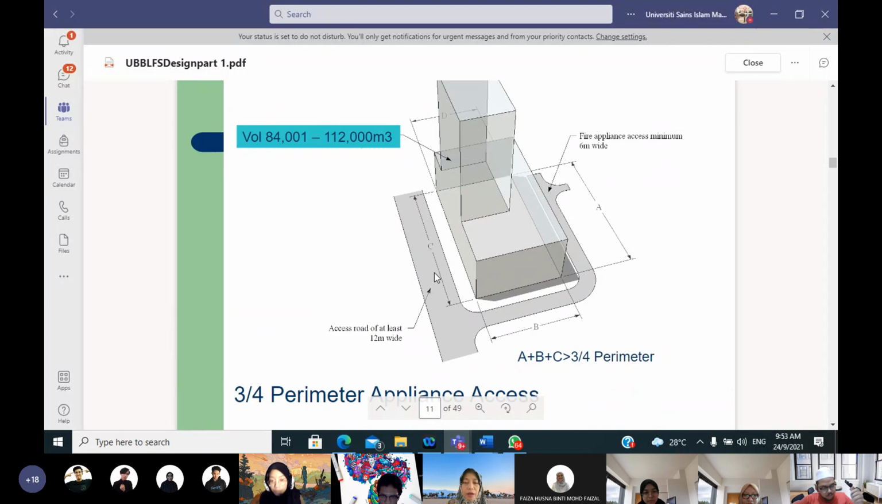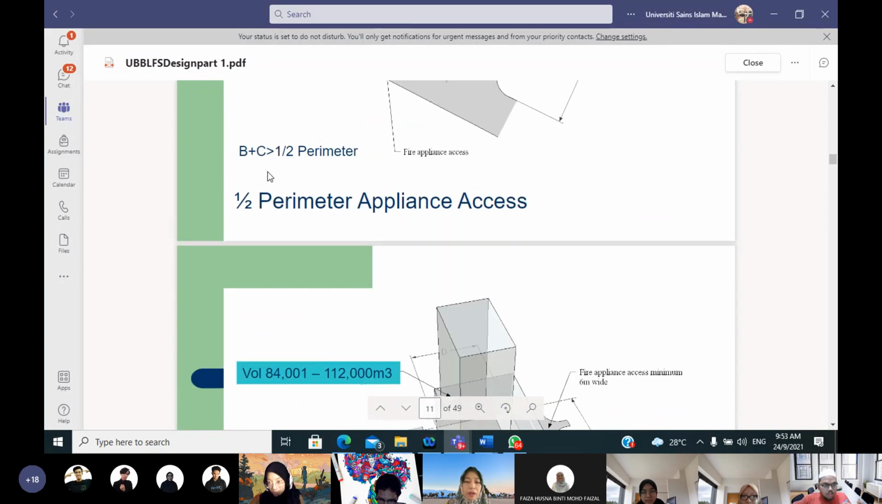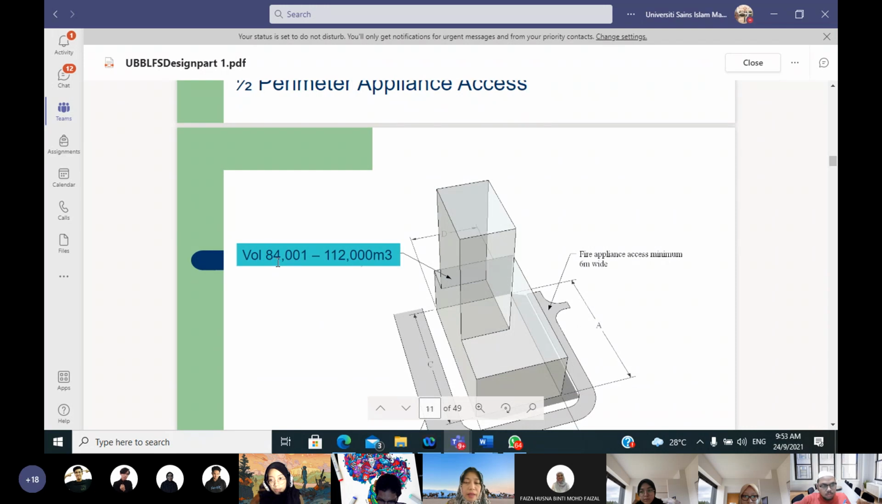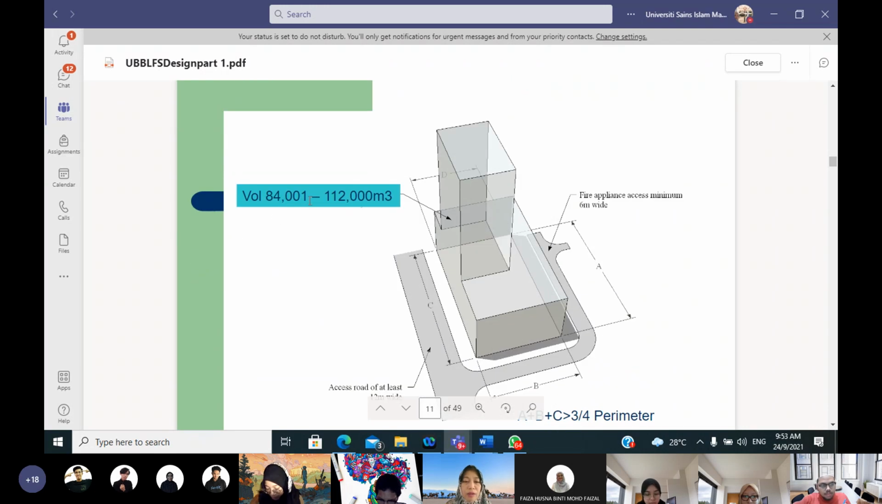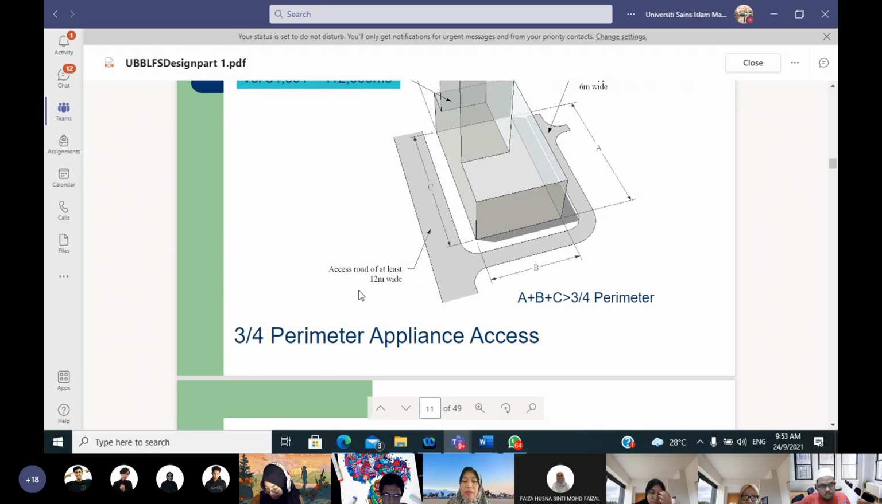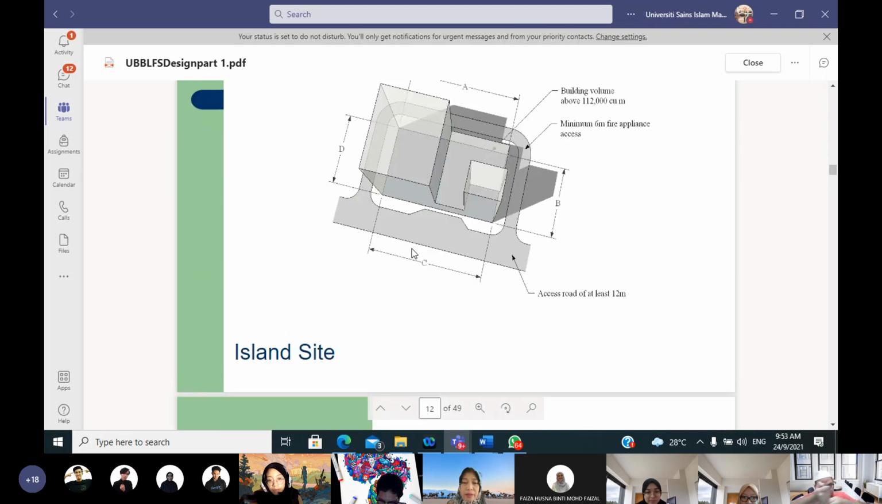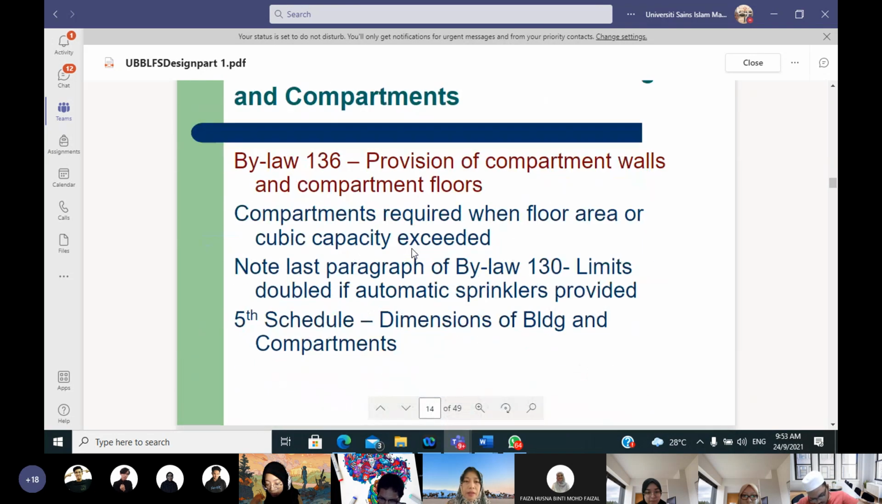Okay, then you have to decide how much. If the total of the volume is more than, let's say it's between 84,000 to 112,000, then you have to put up 3/4 of the road as part of the perimeter appliance access. Okay, you understand?